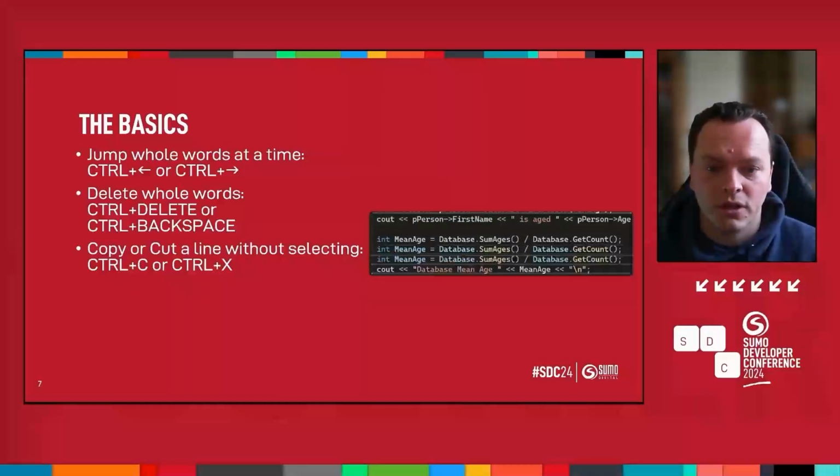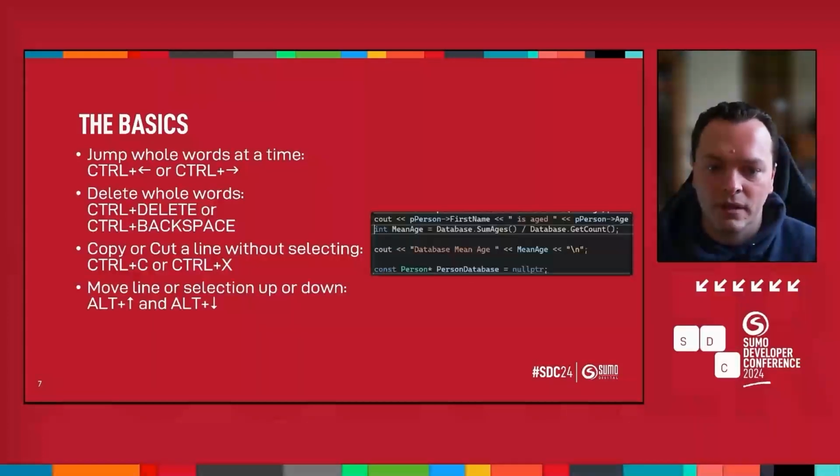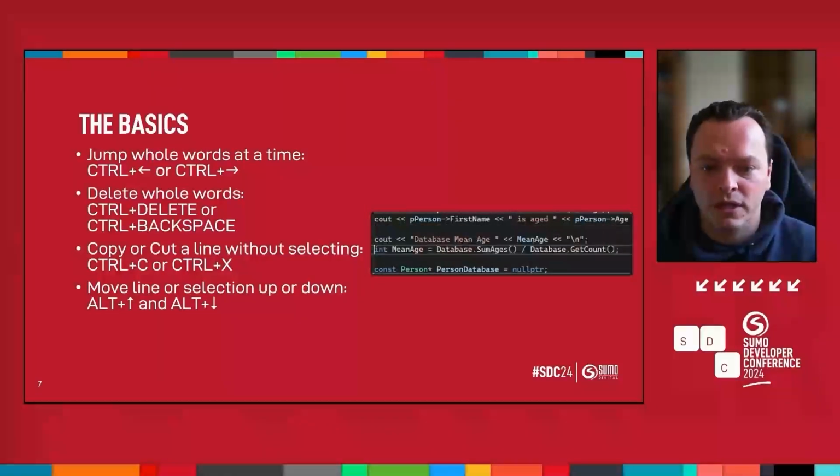If you want to copy or cut a single line of code, there's no need to highlight that line first. Simply Control C and that whole line will be automatically used. And if you want to move a line or a selection up or down, hold the Alt key and use the arrow up or down.